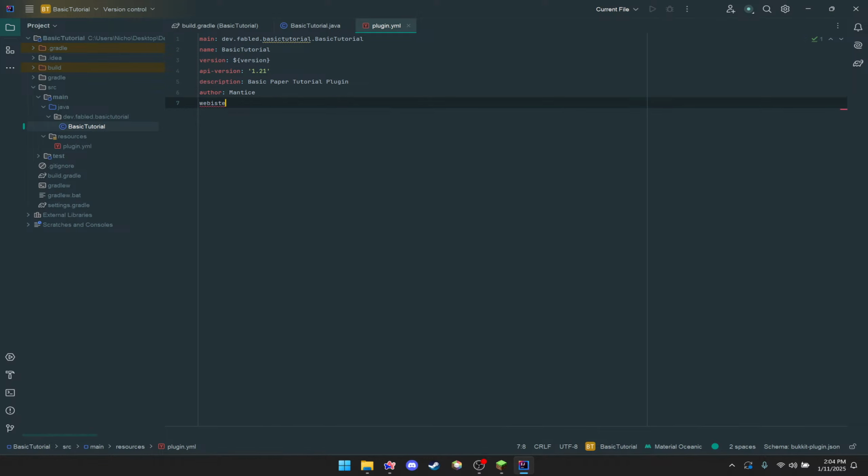We can input a website. So I'm gonna say Discord. Available. Just gonna put my Discord right there. So yeah, you can do that, and this will appear whenever you do /about and then your plugin name, as well as the author in the description. I guess as well as the version. So that's everything there. We're good to go for that right now.